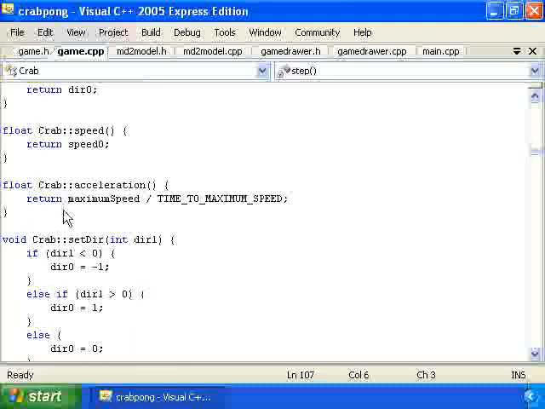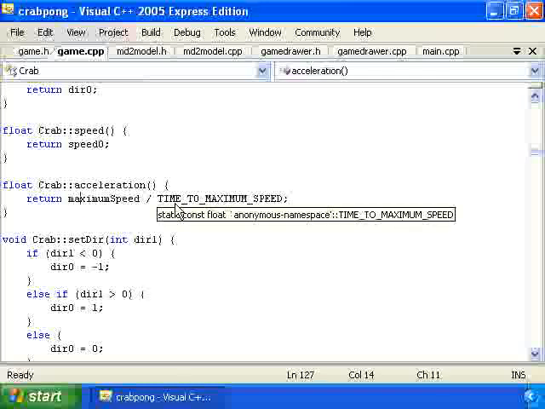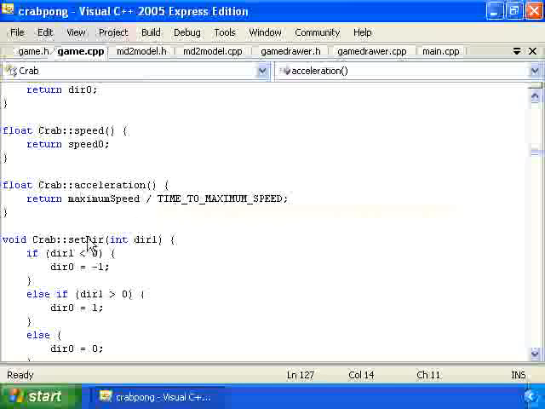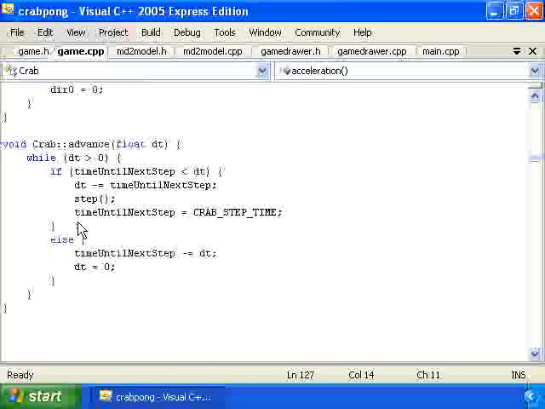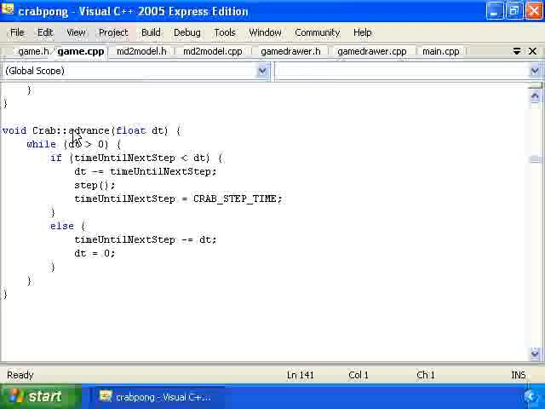And then we have a method that returns the acceleration of the crab when it's accelerating or decelerating. So that's going to be the maximum speed divided by the amount of time that it takes to reach that maximum speed. After that, we have a method for setting the direction of the crab. So it's just going to change the dir0 field. Then we have the advance method for crabs, which just calls step the appropriate number of times.